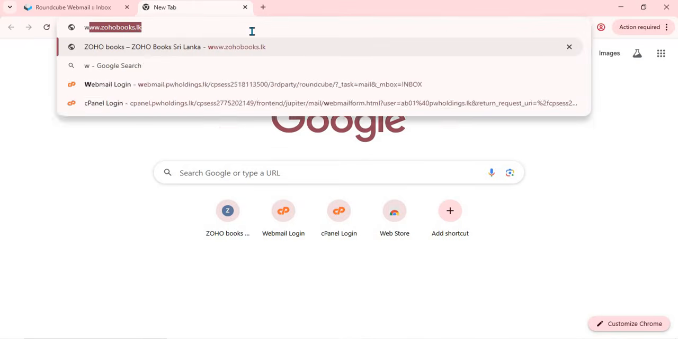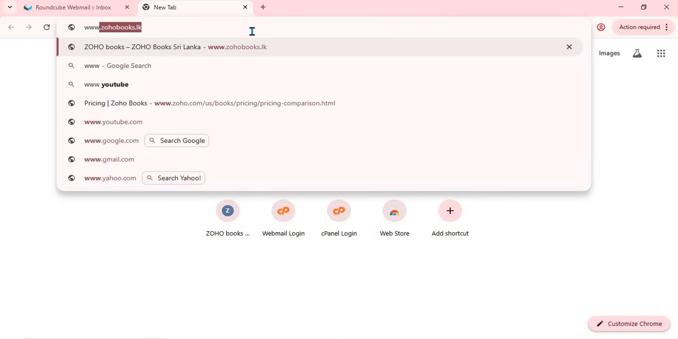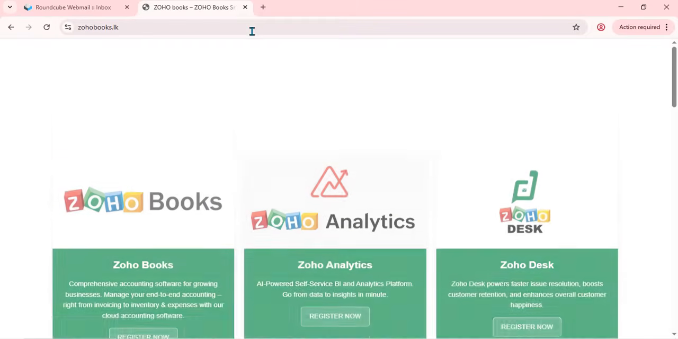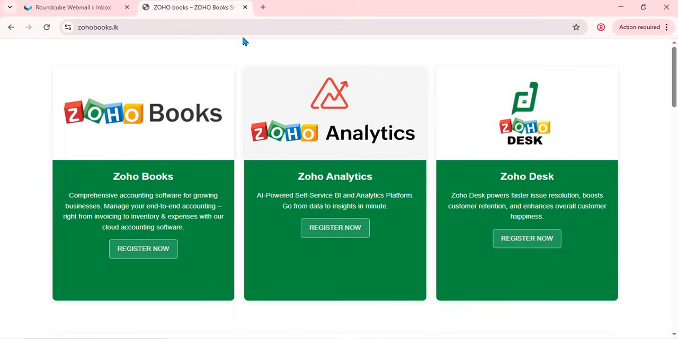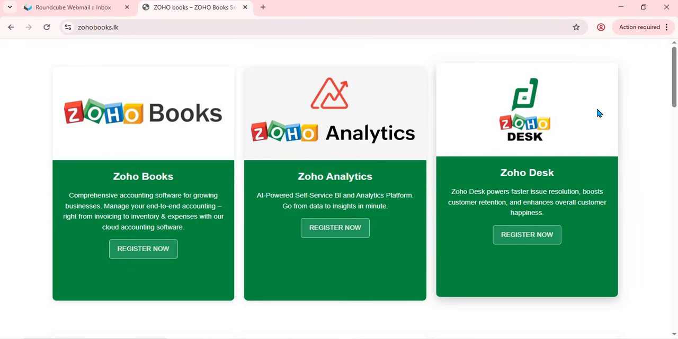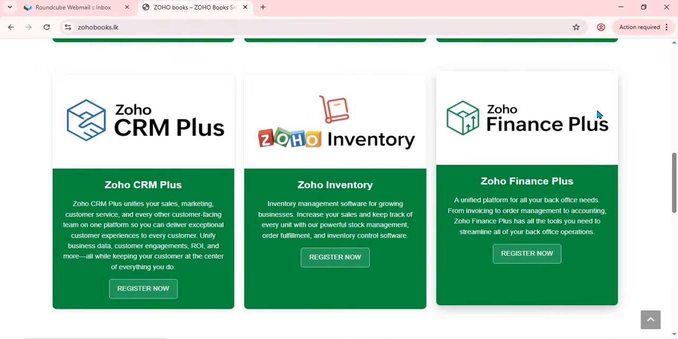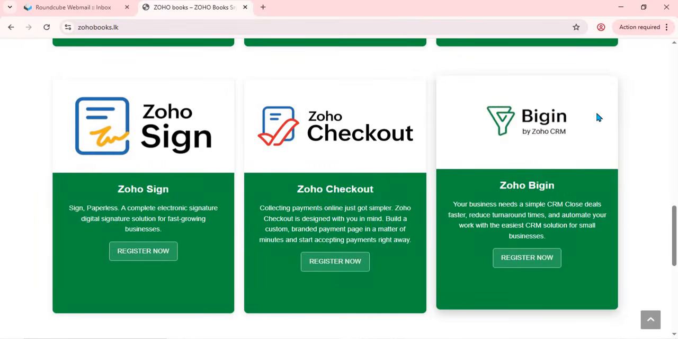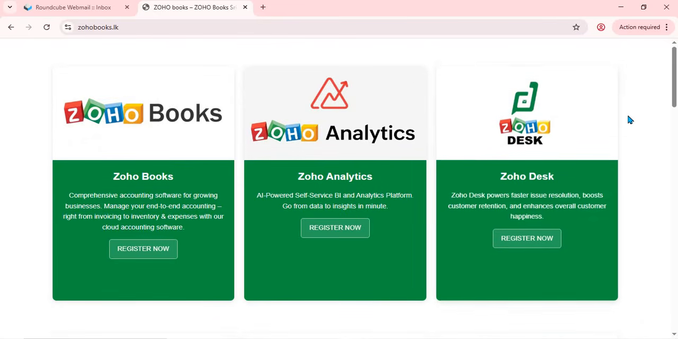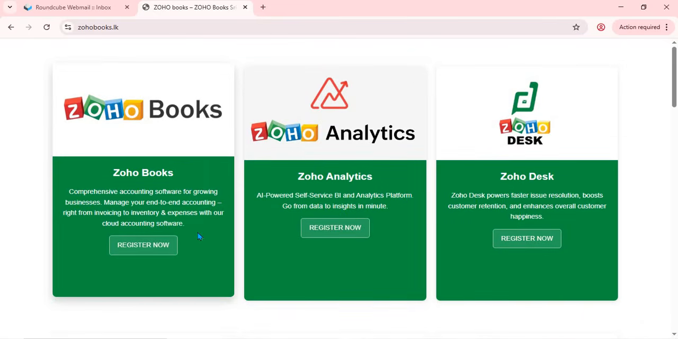You can type www.zohobooks.lk in your URL. From this site, you can register for Zoho Books and other Zoho products such as Analytics, Desk, CRM, Inventory. Like that, there are several applications available. You can register for Zoho Books by clicking this Register Now button.